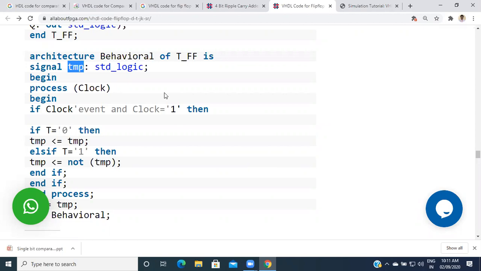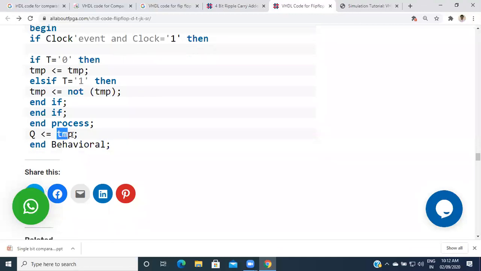Then the process with clock. If clock tick event and clock is 1, then if T is equal to 0, the temporary signal is assigned its own value, and else if T is 1, then the temporary signal is assigned the value of not temporary. So the next time it is changed. Then end if and end process. Lastly, Q is assigned the value of the temporary value, and end behavioral.